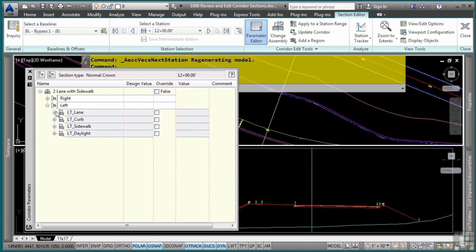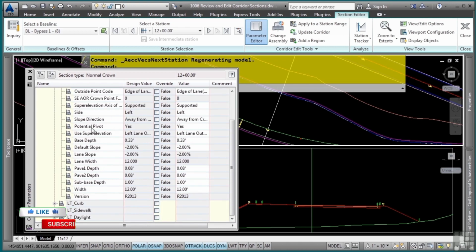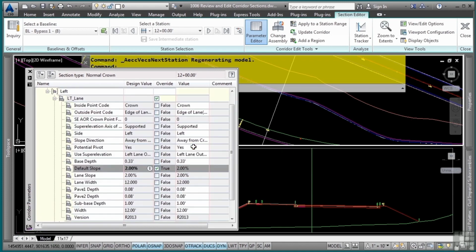I need to edit the left lane slope. So I'll go ahead and pick left_lane. And again, that's the name of the subassembly. I'll find the default slope property, and I'm going to change this to +2. And then right in my view, you'll actually see this update automatically.